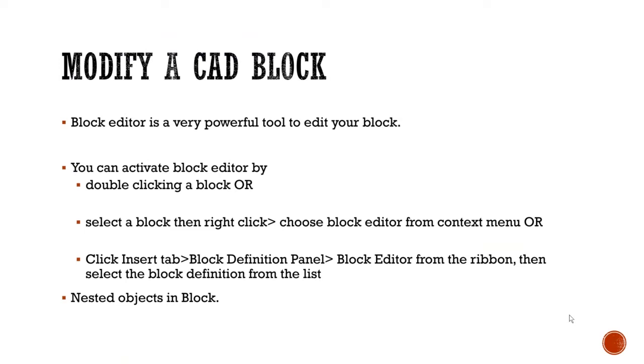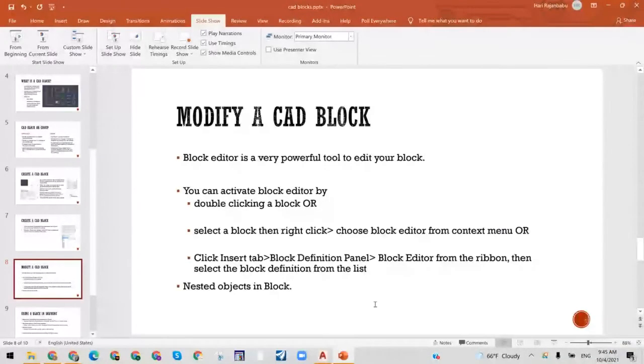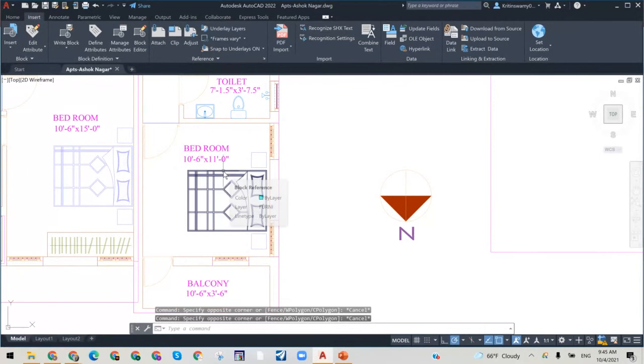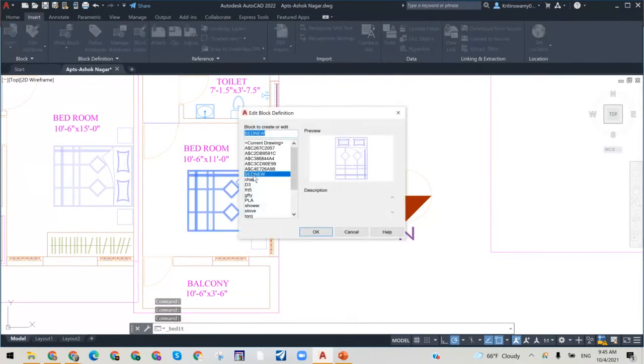To do that, you actually have three ways. You can double click on a block, or you can click on the block, right click and choose block editor from the context menu. And then you go to the insert tab, and in the block definition panel, you select block editor from the ribbon. So let me show that here again. Let's say we have this block here. If I want to edit this block, I just double click on it and it shows me what the block name is, and I click OK.